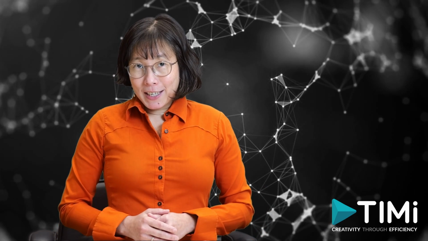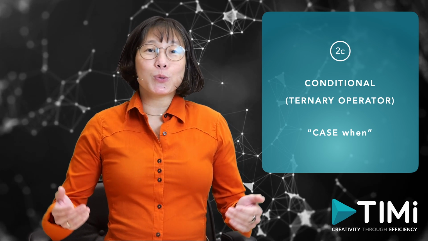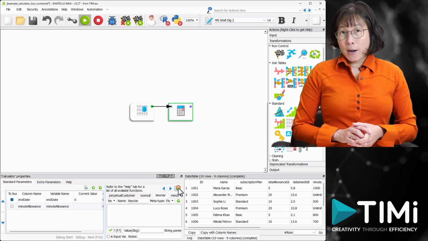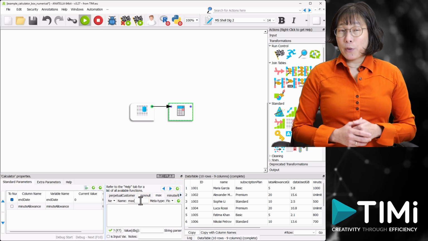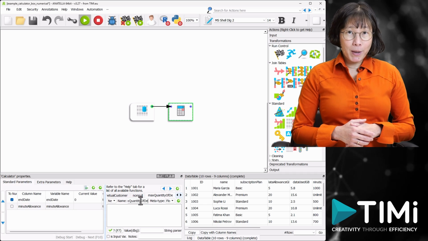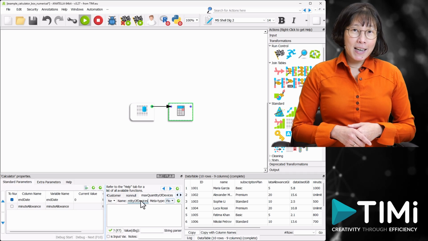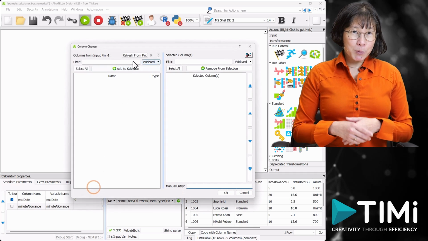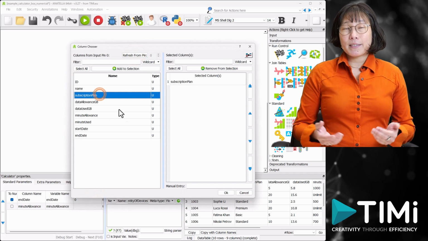In more complex scenarios, ternary operators can be used in cascade similar to a case-when statement in SQL. This approach allows for multiple conditions to be evaluated sequentially, each with its own outcome. Let's add a practical example to enhance our understanding. We'll create a new variable named max quantity of devices based on the subscription plan. This variable will be assigned a value depending on the type of subscription plan a user has, as follows.